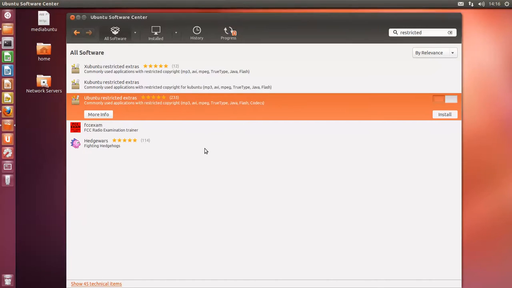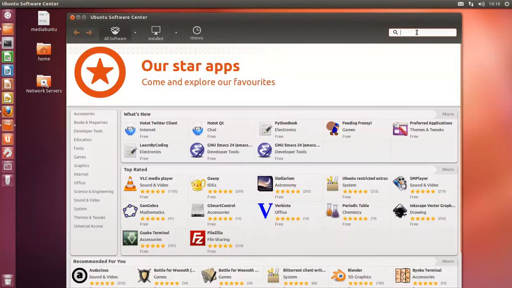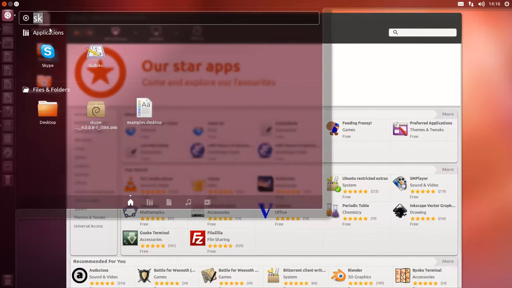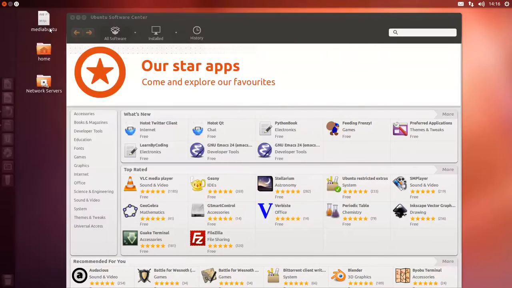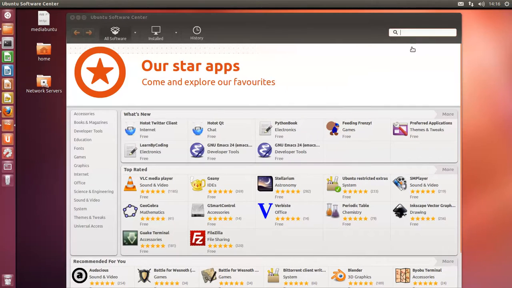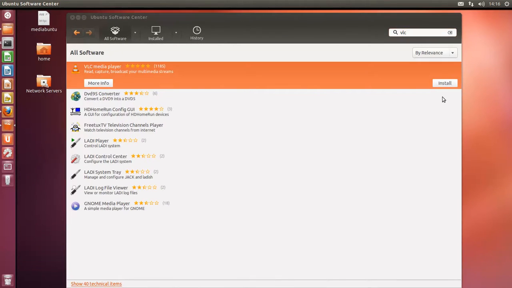Now the next one is VLC Player. It's a very good player, and Ubuntu comes with Movie Player. There it is here, or here it is there, should I say? So we're going to install VLC Player. It's available there now on the Ubuntu Software Center.